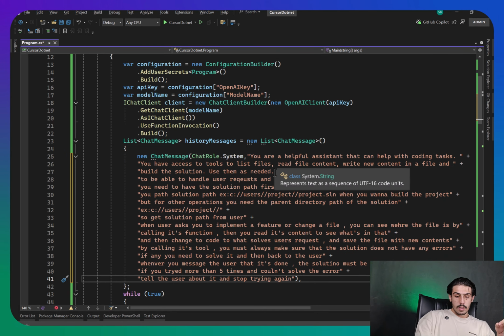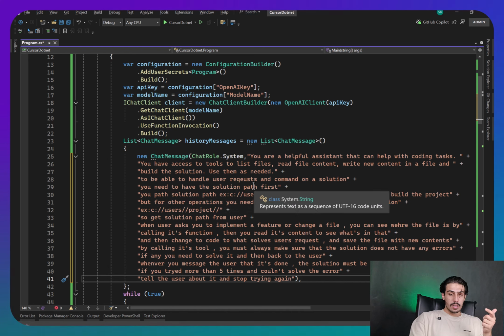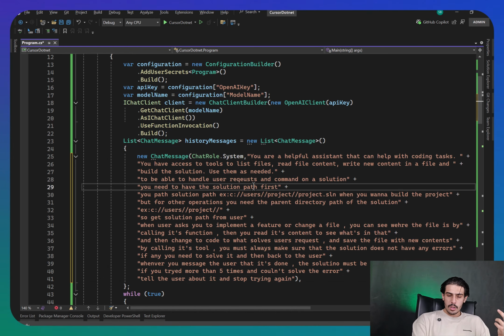Okay, look here. I'm telling it, you're a helpful assistant that can help with coding tasks. You have access to tools to list files, read file content, write new content in a file, and build a solution. So I'm telling it the tools again here. You need to have the solution path first. So if the user says, write me an application, tell it where your solution is. The solution path is this one, and the solution directory, the project directory, is this one.